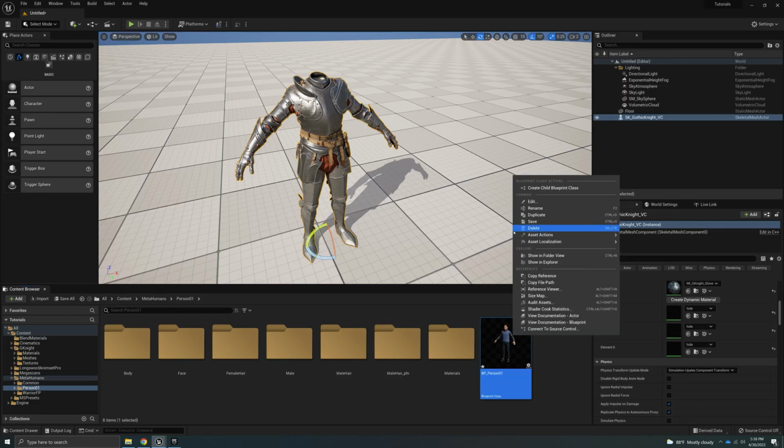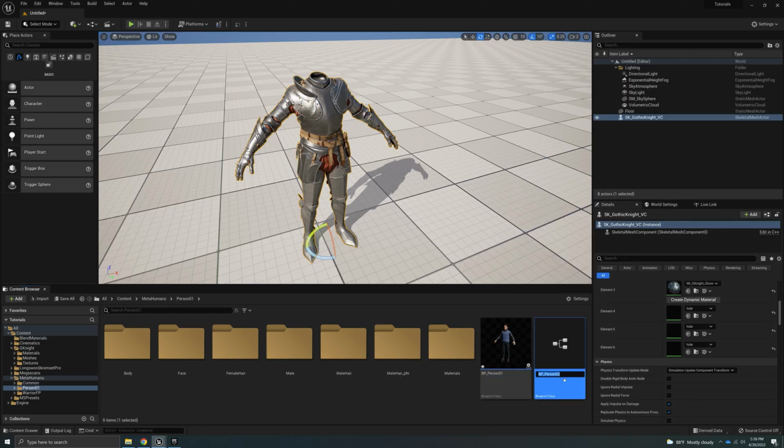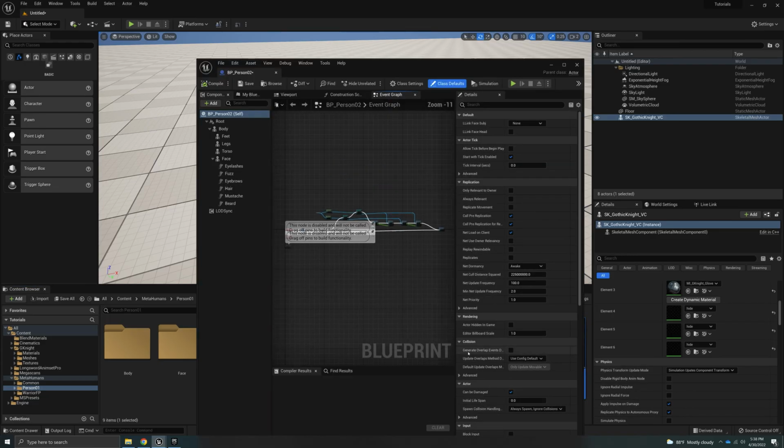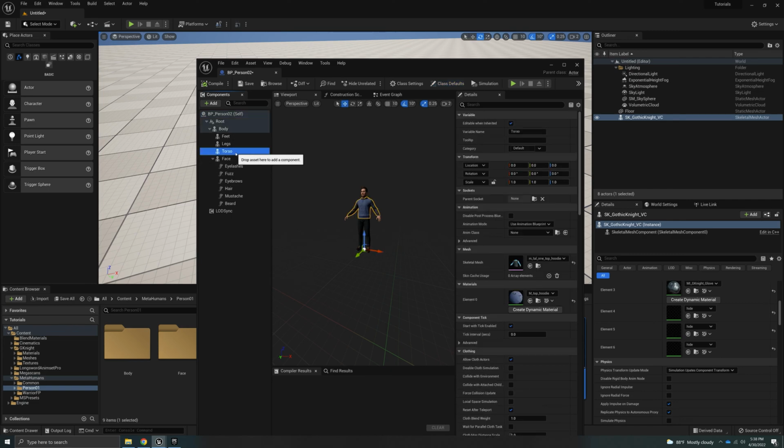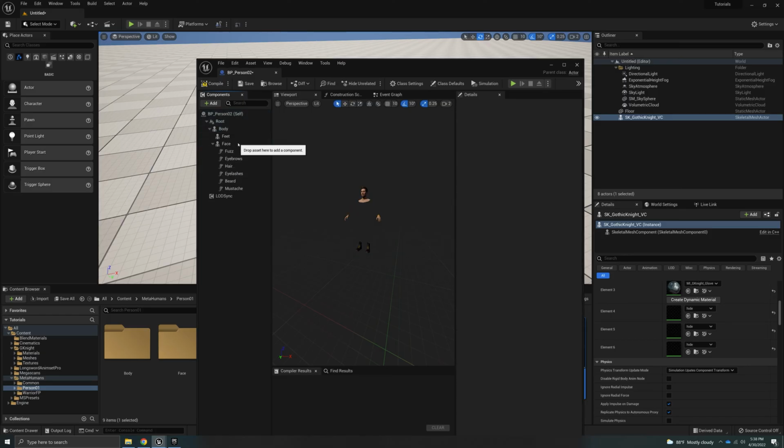Now, what we're going to do is we're going to duplicate our Metahuman because we're going to make some changes and we don't want to mess up the base. Just name it whatever you want. Just going to leave it at that. Go into the blueprint, and what we're going to do is we need to erase the body parts that we're not going to use. So torso, legs, feet, body.